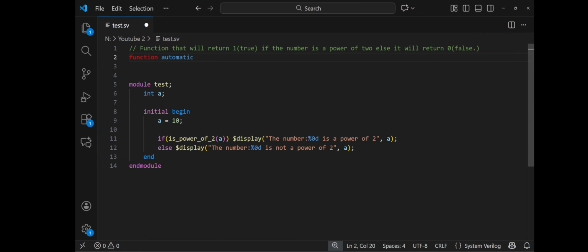functions. So since we will be returning 1 for true and 0 for false, the return type of the function will be bit, and we call the function is power of 2, and we will pass the value as an argument, and let's call that value a, because a is local in the scope of this test module, so it will not affect it anyways.